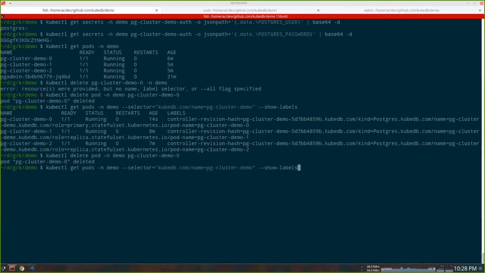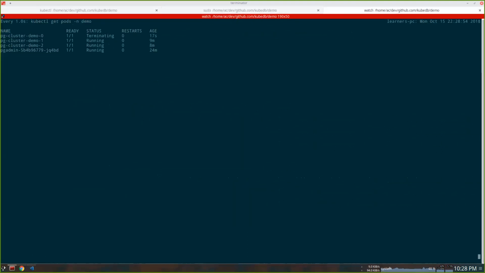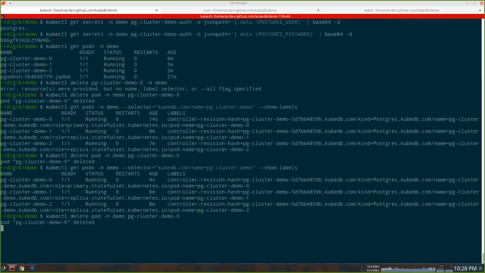Okay, let's see. Wow, it still did not lose the master role yet. Let's wait a few seconds. Failover is not happening as expected.